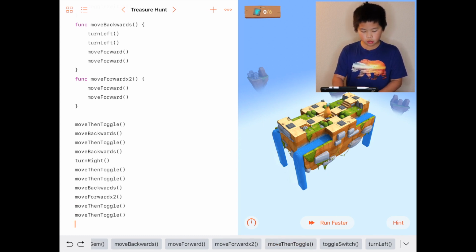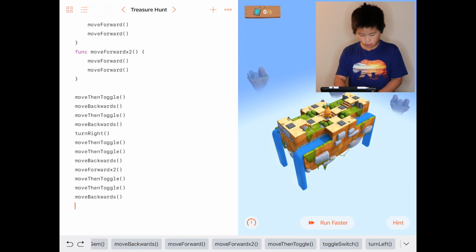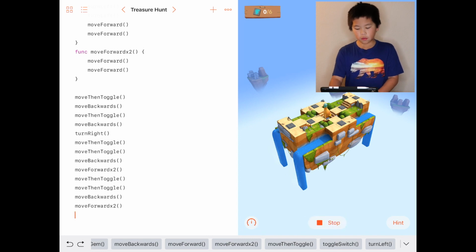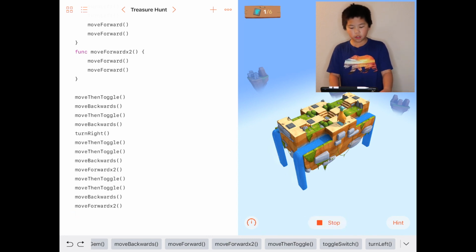So we have to do 2 move then toggles. And then after that, we'll move backwards and then we'll move forward 2 times. Now I'm going to run faster and see if the code gets right.